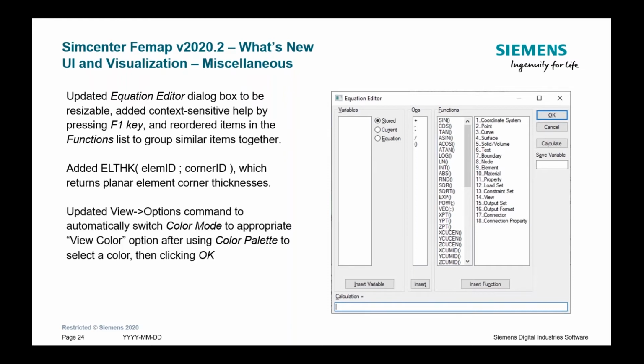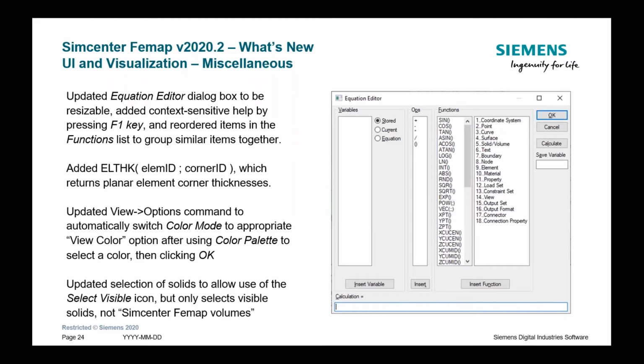Also in view options, if you've chosen the color palette to select a color within view options, when you click OK, it'll automatically switch your mode to view color, because there's no other reason why you'd want to be setting a color over in view options unless you were going to be using view color. So that just does that for you automatically now.